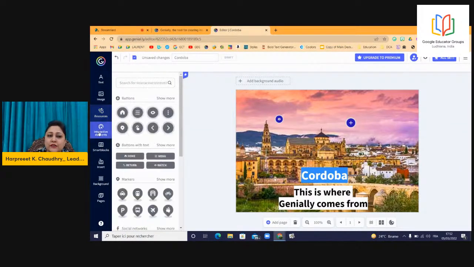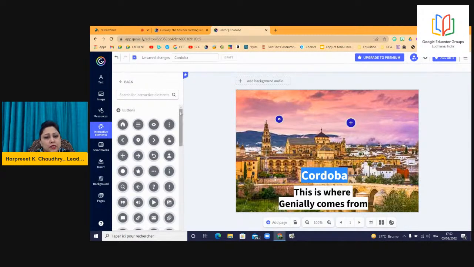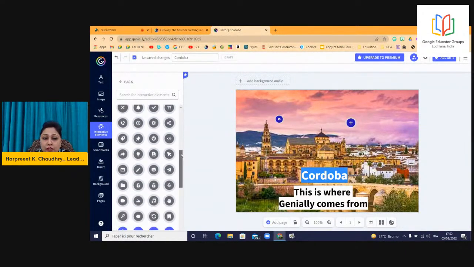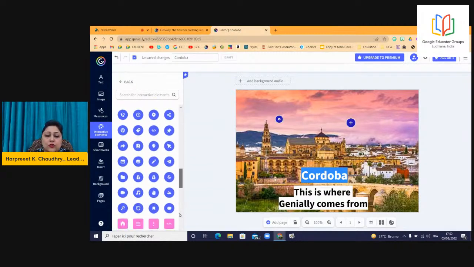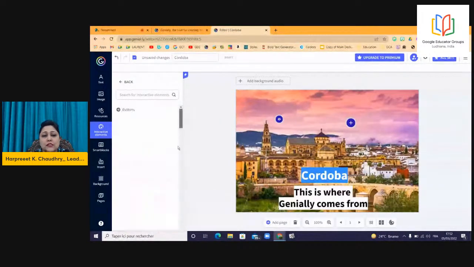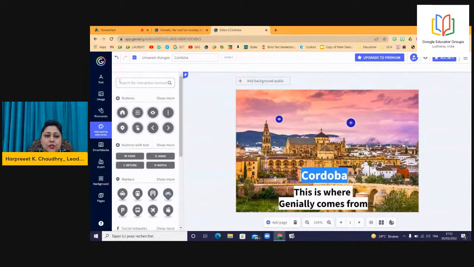Coming on to interactive elements, these are what we have on our screen right now. These are the buttons that you have. Once you click on show more, you've got again a huge list of buttons that you can use. So I think I will change and replace these in a moment. Here is a list of all that you can think of. There are colors also, and you can change them according to your customized colors. So you see, the list is endless. The more creative, the better it comes out, the productivity.